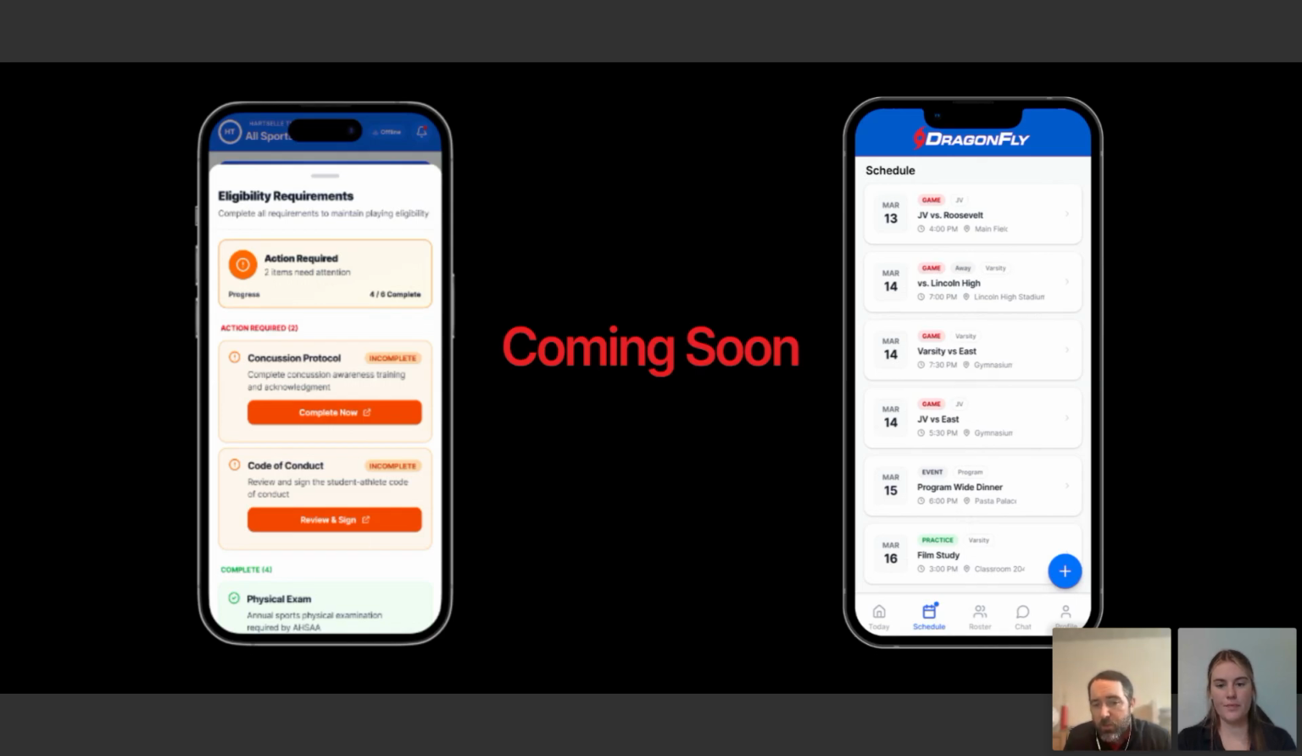Also, schedules. We want to make sure that game schedules, practice schedules, and all sorts of different team events can be added into the app, so that everyone has that information readily available. Coaches can add things to the schedule that way as well. I would say those are probably the two most requested items that we've gotten when we've talked to schools about creating this app.